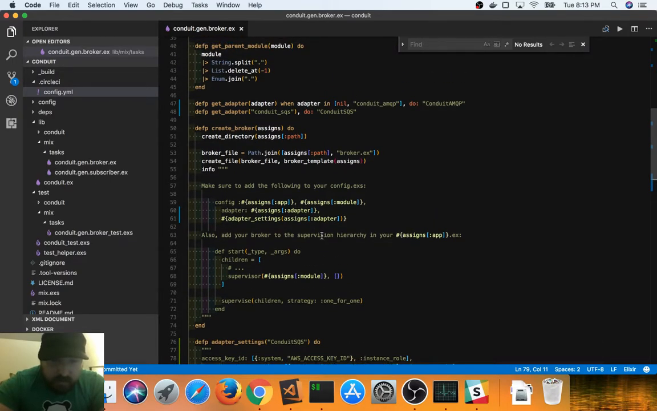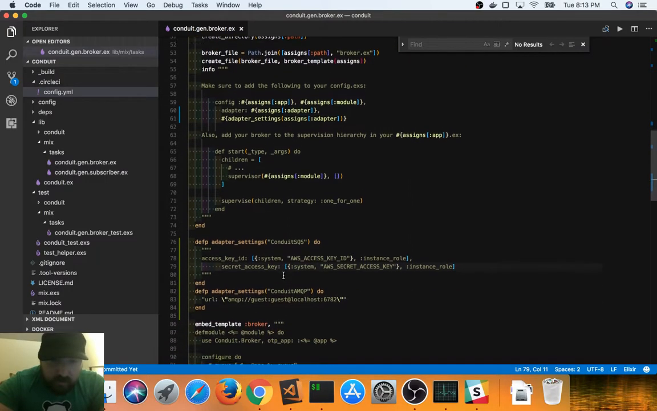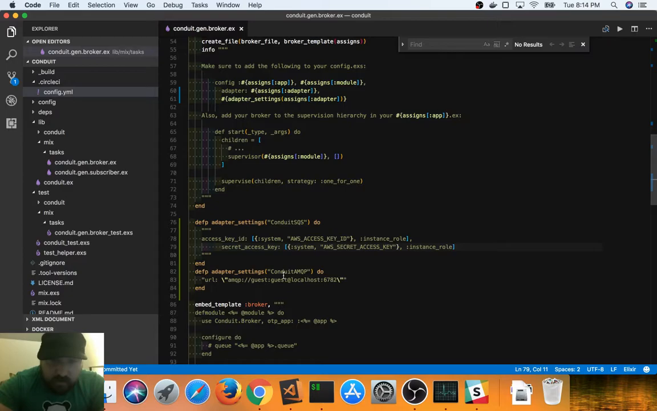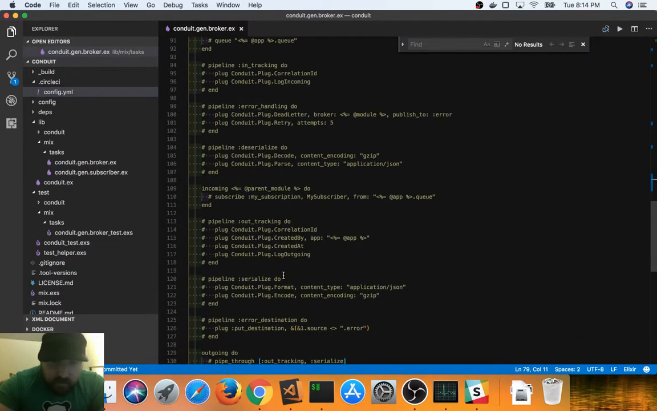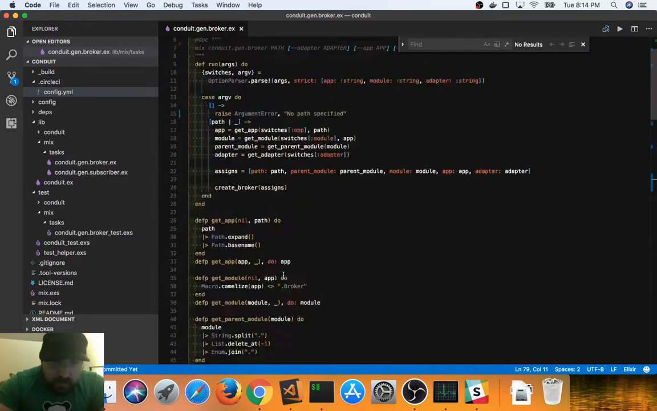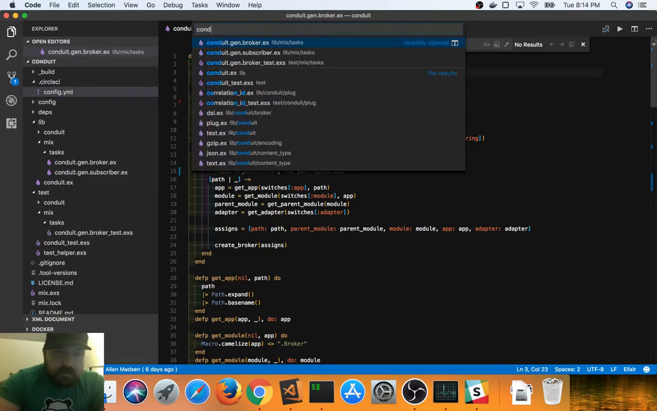So that's the adapter settings. The module is fine. The app is fine. Okay, yeah. So I also wrote tests for this, so we can take a look at those.